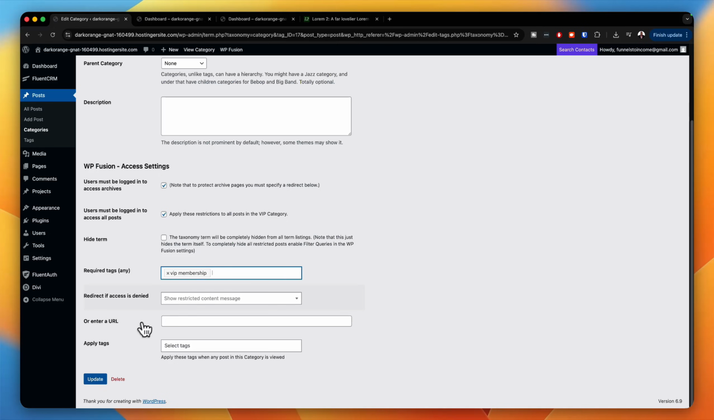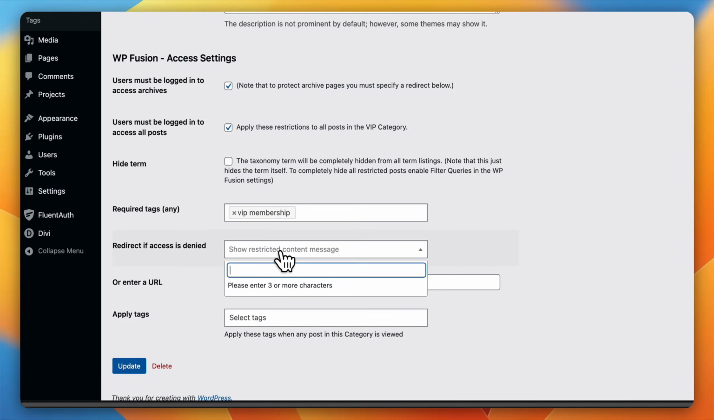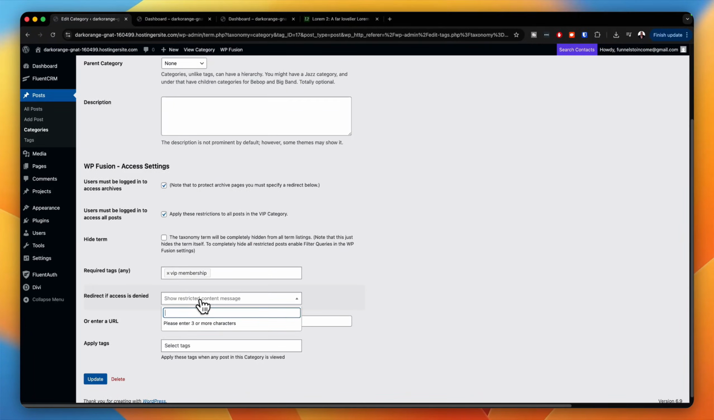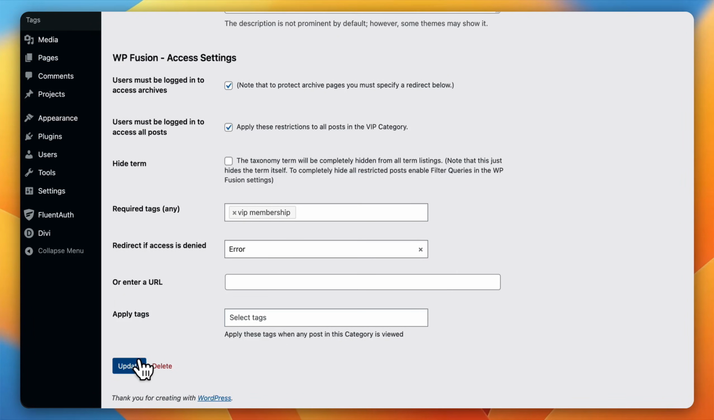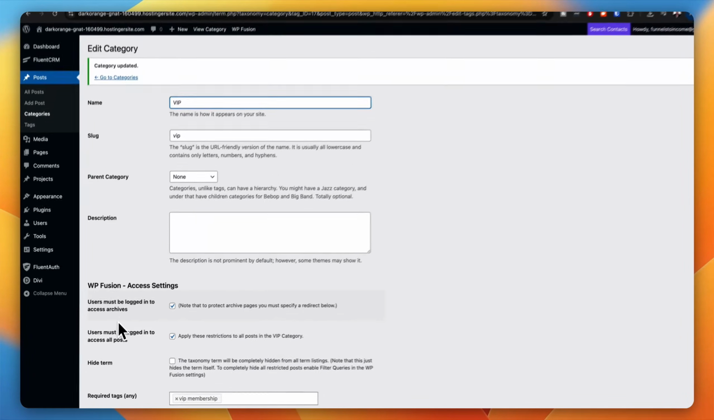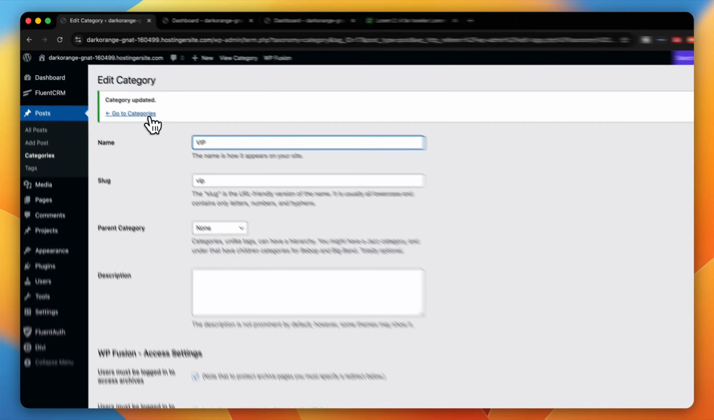And then I'm going to, okay, our restricted content. We already have that page that we have. I think it's called error. And there you go. That's the error page. Okay. And then I'm going to say update. All right. So that's our VIP.